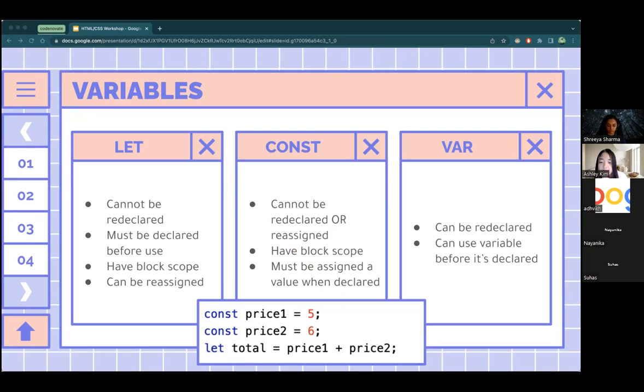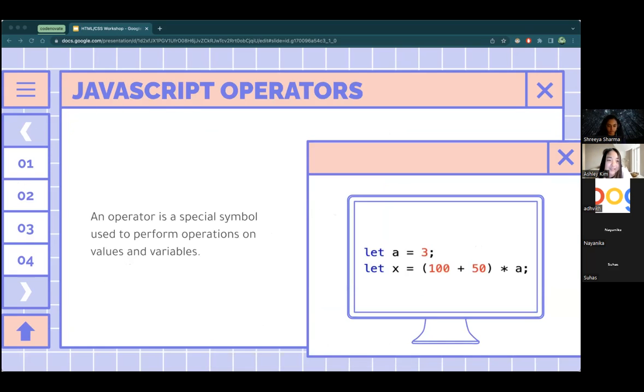And then for var, it can be redeclared, and it can be used before it's declared. So like I said, you could call this variable before you declare it. Like instead of let total, var total, and then you call total before it's declared, you would be able to call it. I try to word it as best I could. If it's confusing, I'll show you.